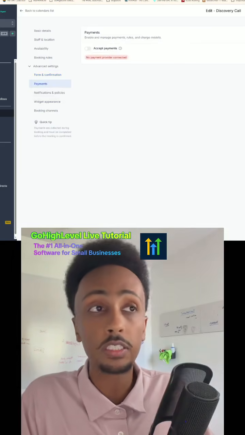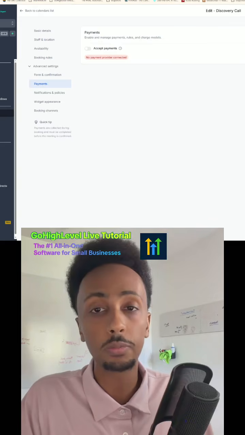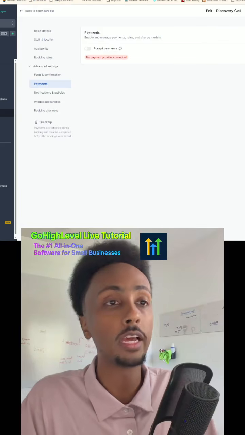Payments. If you want to take a deposit, let's say you are a roofer and you take a $50 deposit just to show up at the place and give an estimate, you can do that here.